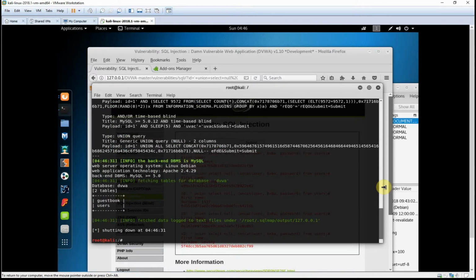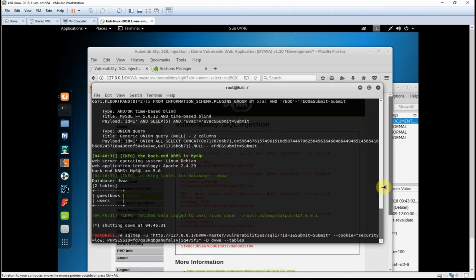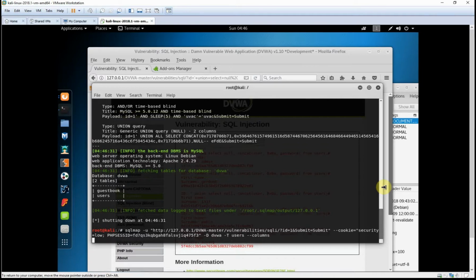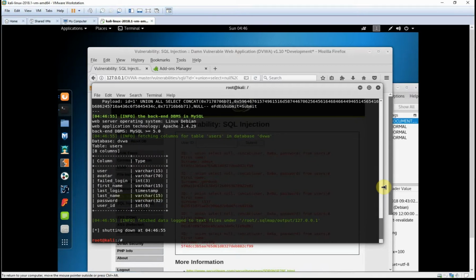and I see here ones that aren't standard SQL tables. I see here that I have guestbook and I have users. So on my Damn Vulnerable Web App database, on my users table, I would like to list out all of the columns. So I can see here in exactly the same way I had before, I have user, avatar, failed login, first name, last name, password, and user ID.